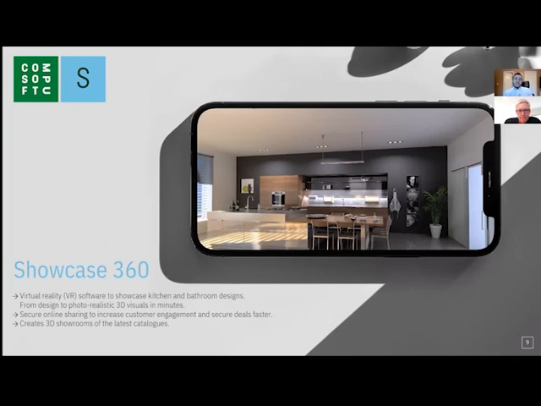You can also use these 360-degree renders for general marketing content or for on your website to help inspire buyers with new products.